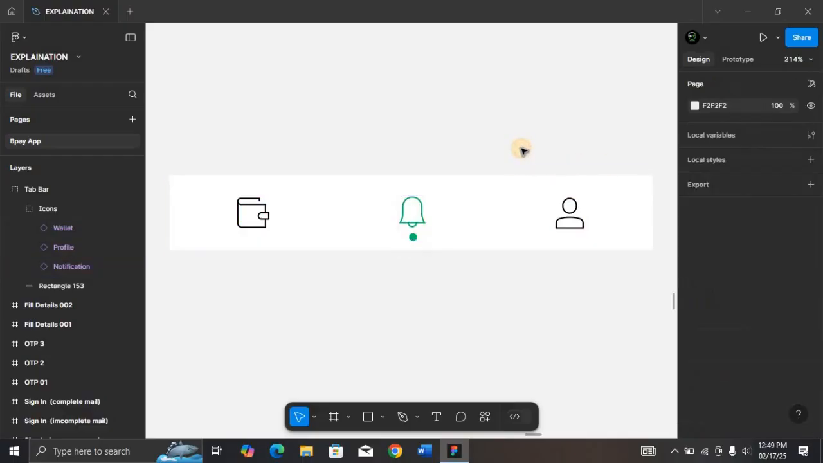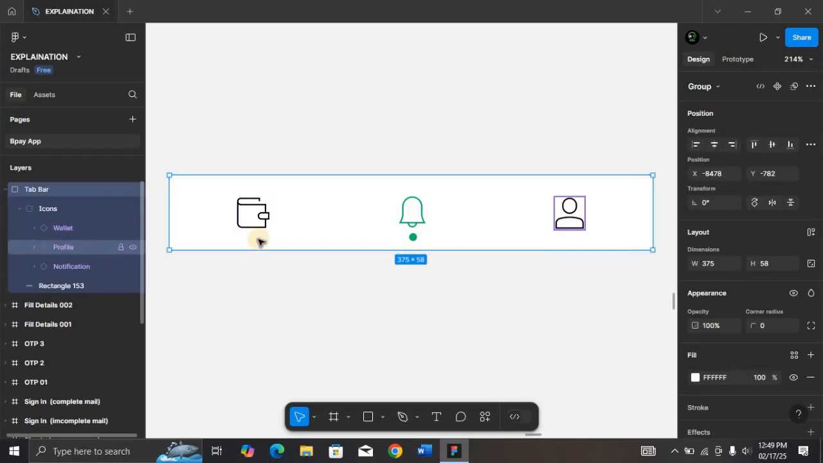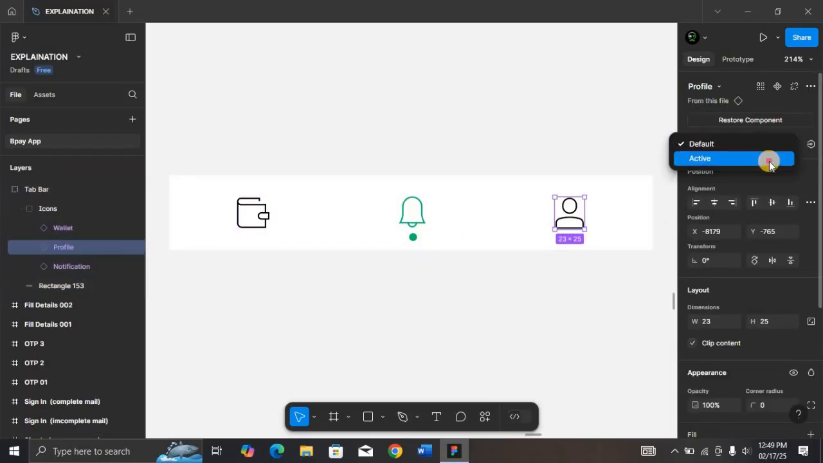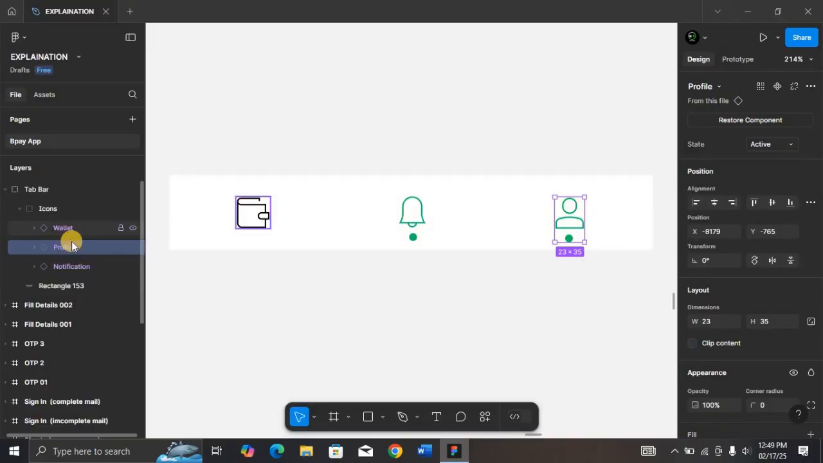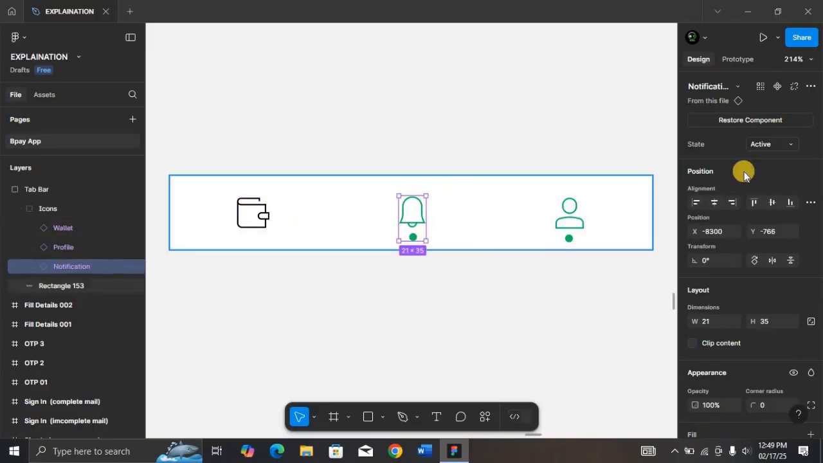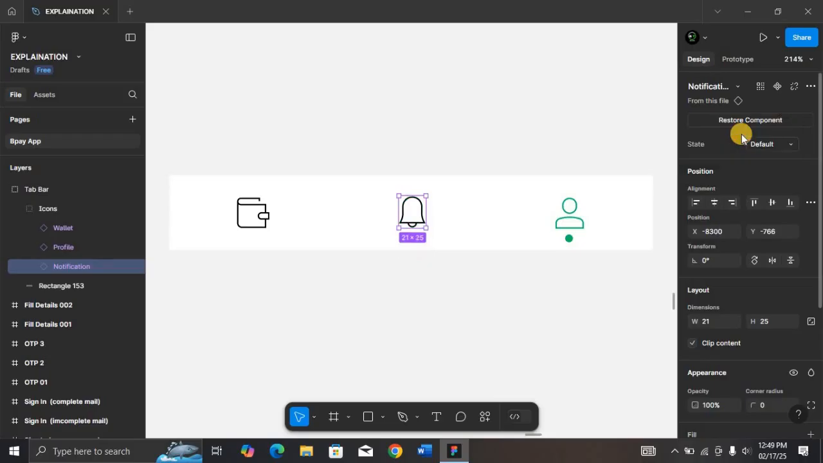Whenever I'm on the profile screen as well, the same thing will happen to the profile. The profile will be the one at the active state, while all the other icons, the notification and the wallet, will be at their default state.